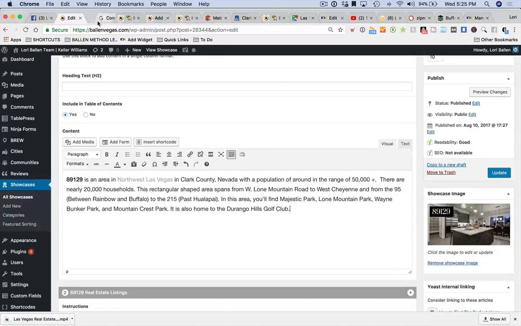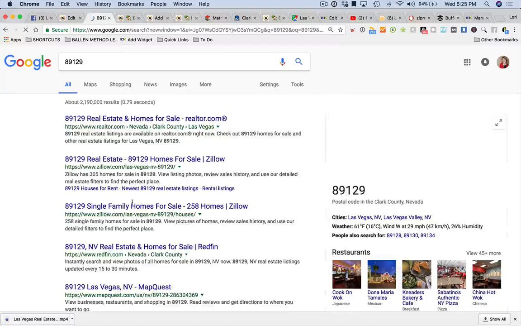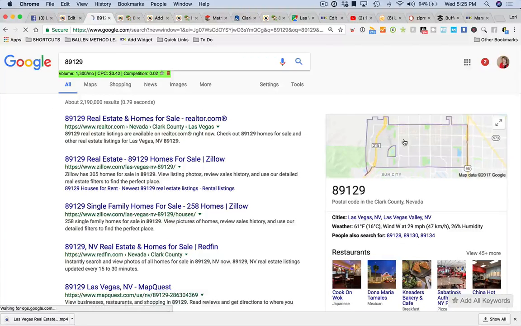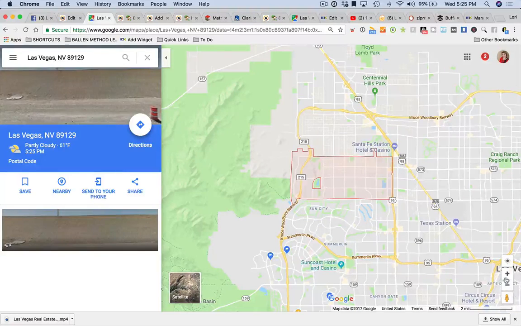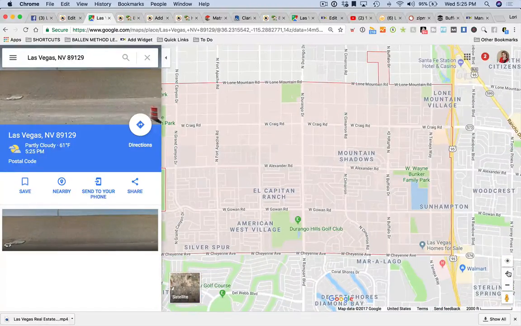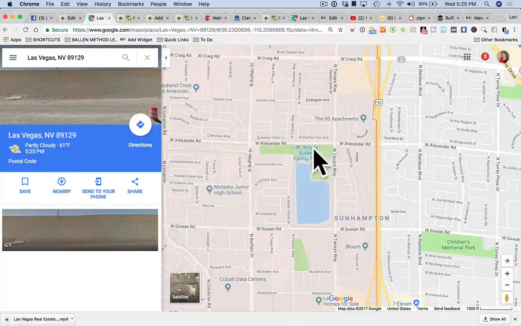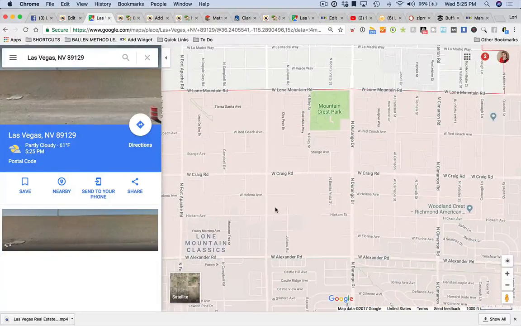I go over to my map, Google Maps, and I type in the area, 89129. And then I look at the map, and there's the rectangle, and then I scroll down and I say it runs from this street to this street and that street to that street. And then if you look here, you can see businesses and things that are named. There's a park, oops, that's outside the area. There's a park.